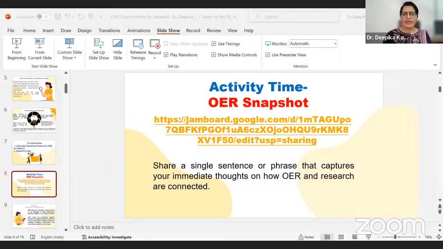Okay, anybody else? Be fast, very quick, because it's a very simple tool. You can just click through your mobile phones. You don't need laptops also. Anybody else? Okay. So 3 people have joined, but I have got 2 responses.